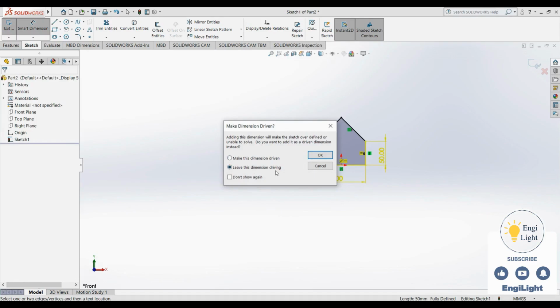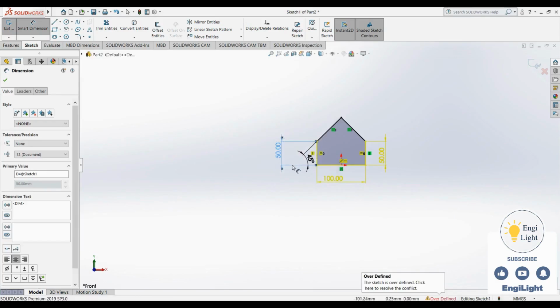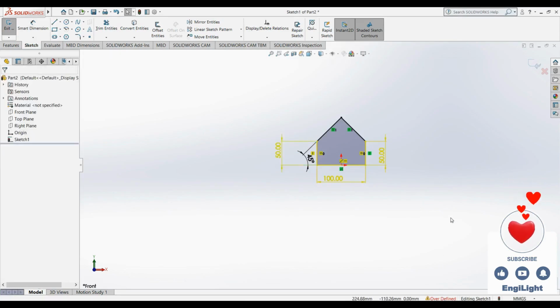So we select Leave this dimension driving to convert the sketch to overdefined. You can see that SolidWorks highlights overdefined elements in yellow. And here shows us that our sketch is overdefined. How can I take the sketch out of the overdefined state? Suppose we've drawn a very complex sketch, and it's not easy to figure out which dimension is causing your sketch to be overdefined.